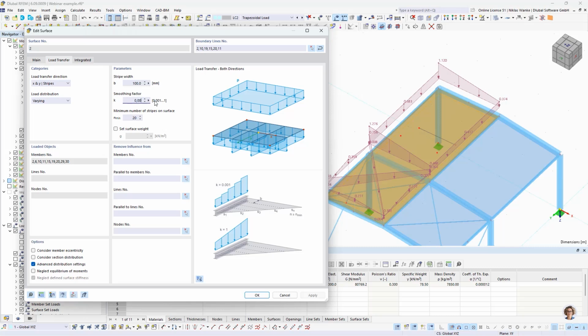Okay, let's change it back to the minimum value. So we want to see the unsmoothed results again. And let me increase the stripe width to a really high value, for example, 1000 millimeters, which is 1 meter. So normally we should receive only 2 stripes now, because the roof has a width of 2 meters for this one side. Now I apply, but we see, no, that's not the case. We still have many small stripes and not the 2 expected stripes.